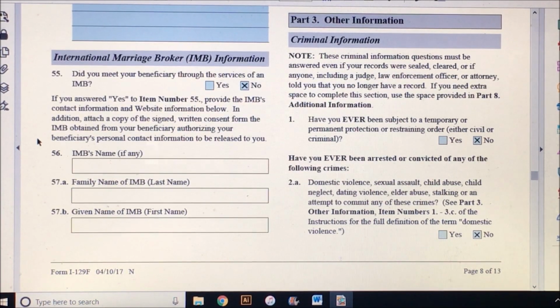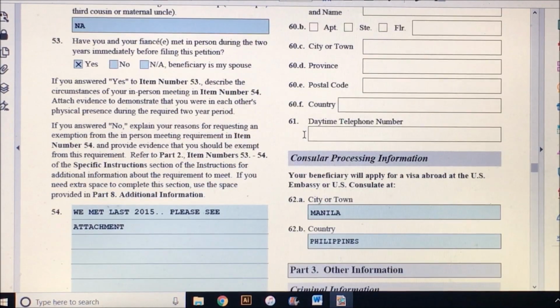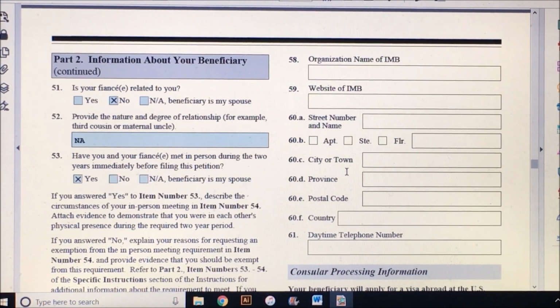This section applies only if you and the beneficiary met through an international marriage broker. As far as I know, this is if you met through a dating site. I'm not really sure, but you can search for that. But as far as I know, if you met through an IMB or a dating site, you must put it in here and provide supporting documents. Okay, then just fill out this.